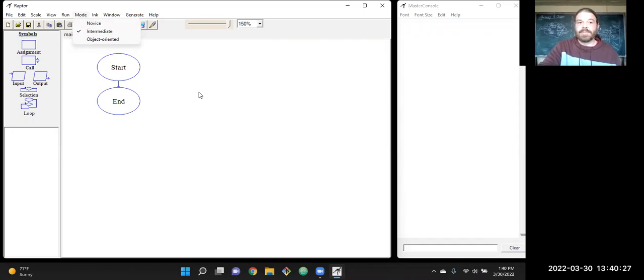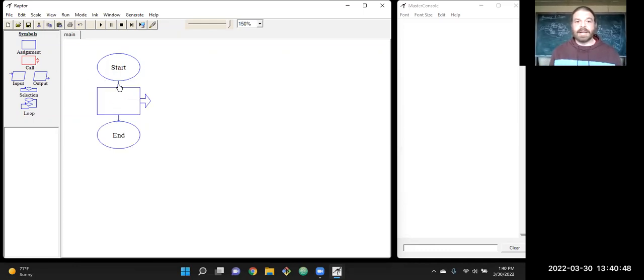We need at least Novice mode for today's example, because we can draw a picture, which actually kind of jumps up the list to our fourth construct there, the invocation. We're going to invoke something that already exists. And for that Raptor uses this symbol, the call box. It's like a square, to represent the similarity to our rectangles that mean we're doing something, either storing or processing. But they added this big arrow on it.